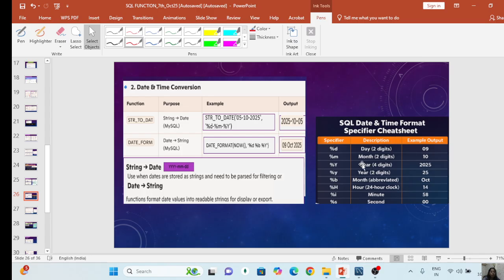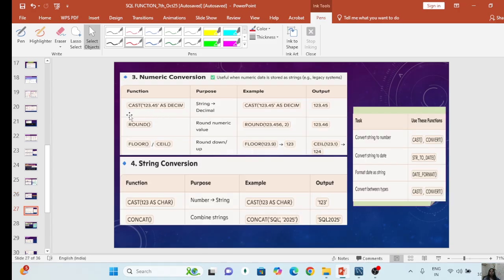Here %d means it will take the day in 2 digits, %m takes 2 digits of month, %Y means 4 digits of year, and %y means it will take 2 digits of year. %b means month as text characters. %H means hour, %i means minute, %s means second. Okay, hour, minute, second.